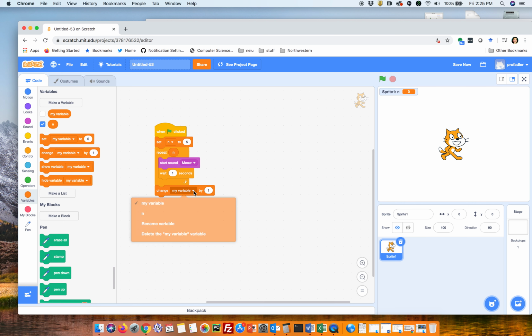Why didn't it change? Oh, because I changed the wrong variable. N is the one I want to change. So let's do it again. But since it's so annoying, I'm only going to have it meow 2 times. And now it's going to change to 3. So it changed n by 1, changed it from 2 to 3.